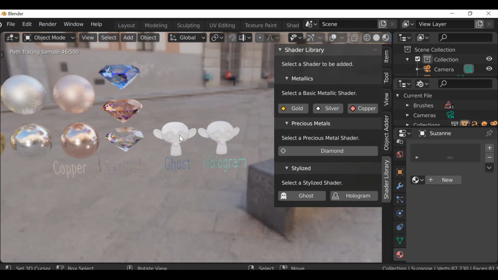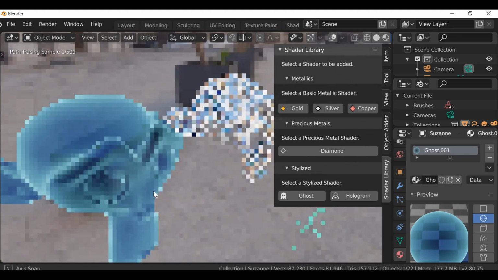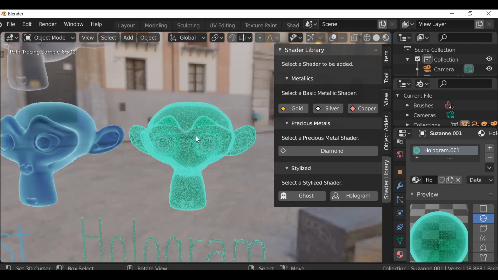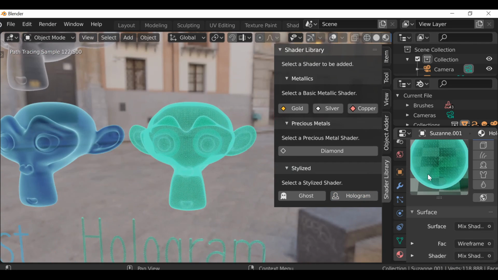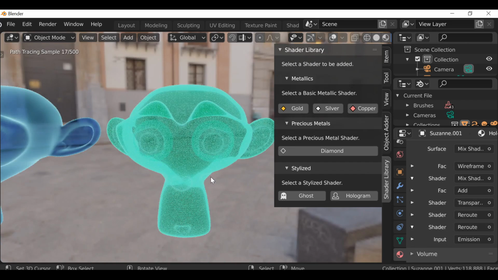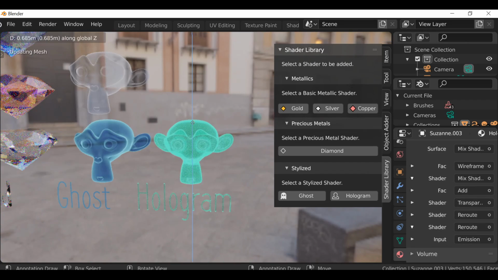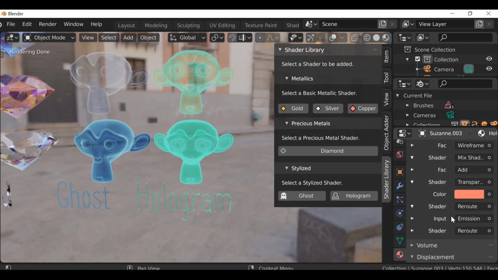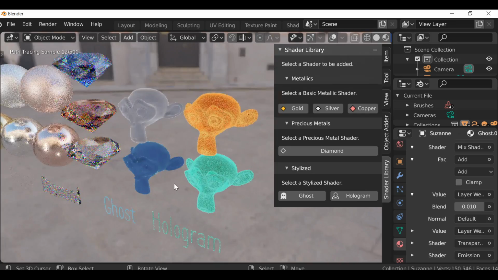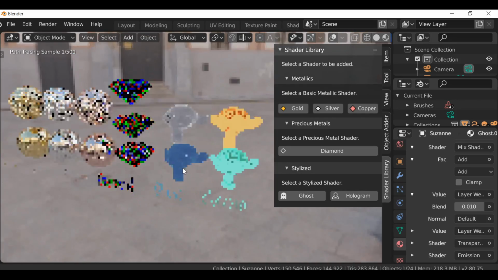The next one is the ghost material, which I kind of like, so that's pretty cool. And then finally we have the hologram, and again when we click this we have this holographic effect. And again you can play around with all these settings and get something that looks even better. So I'm going to just select this, Shift D, and then this one, we can change this colour. So there we go, that's the shader library add-on.